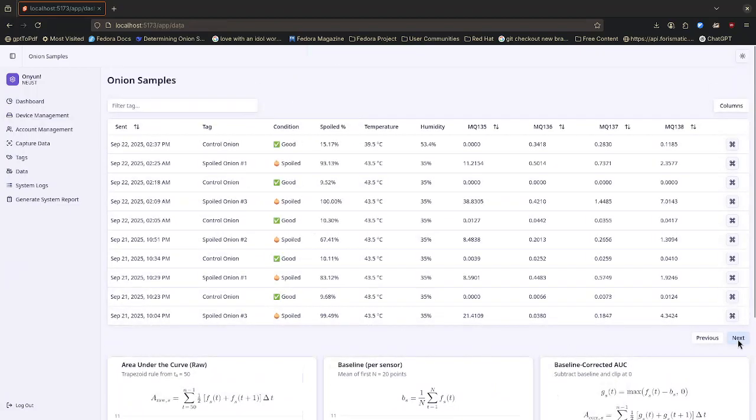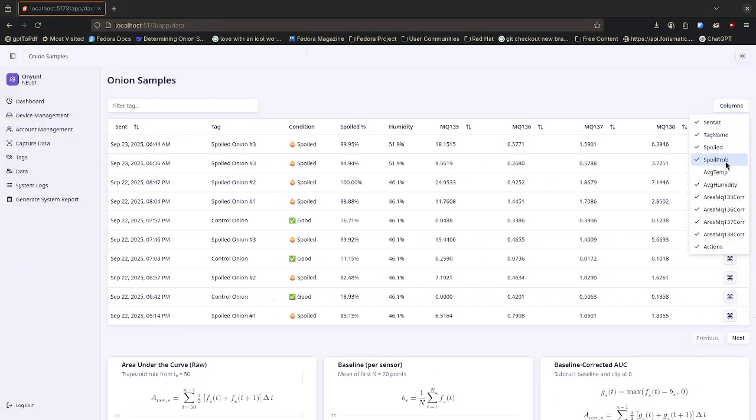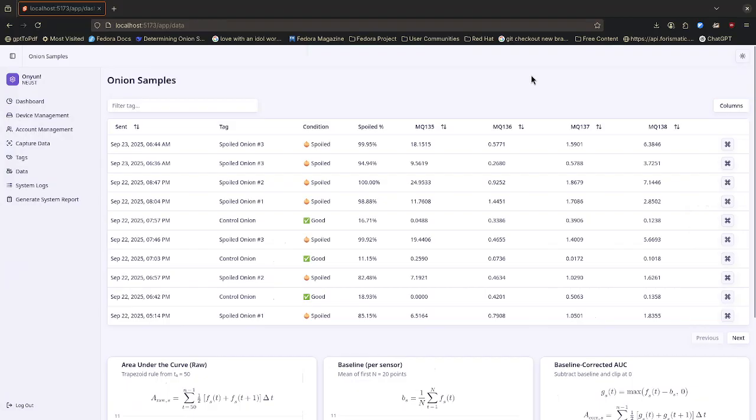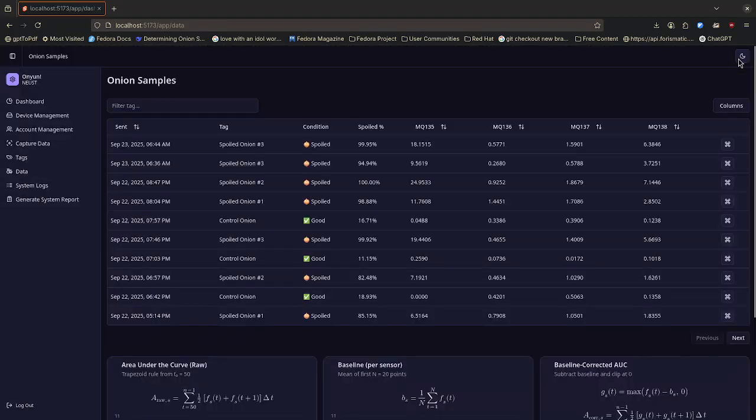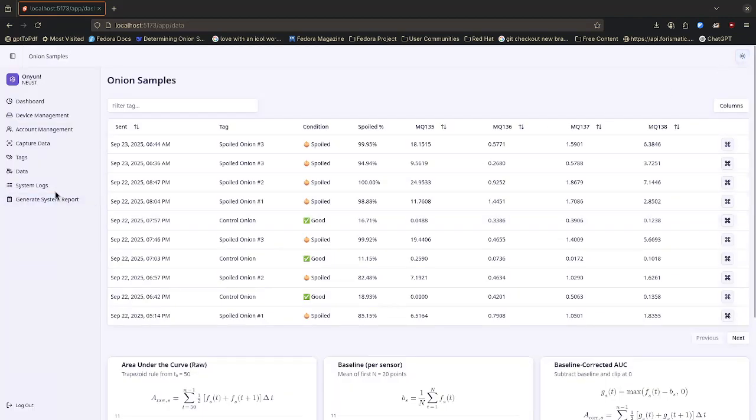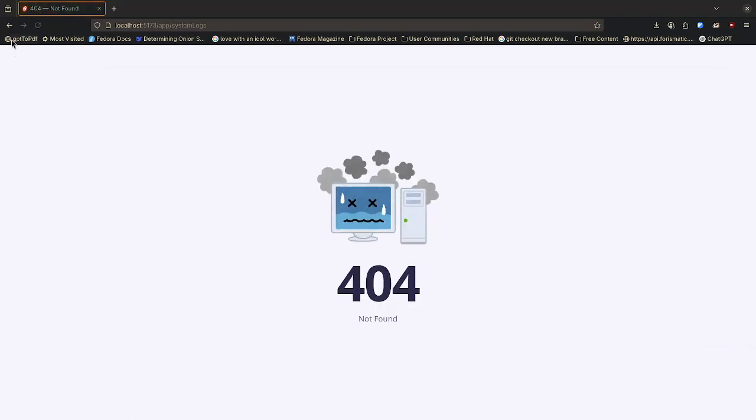There's next here for looking at the various pages of data, and you can also remove columns if it's too noisy for you. We also have the dark mode and the light mode. We're still working on the system logs and the generating of the system report.